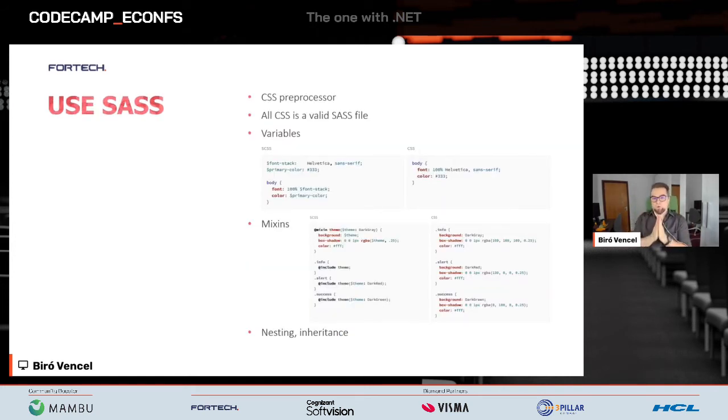I want to urge you to use SASS in your web projects. SASS is a CSS preprocessor. Among other things, it allows us to use variables and reusable methods called mixins within CSS. And I urge you to use SASS, especially since all CSS files are already valid SASS files, so it's easy to convert your project.